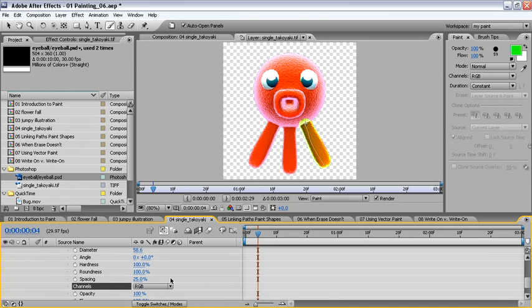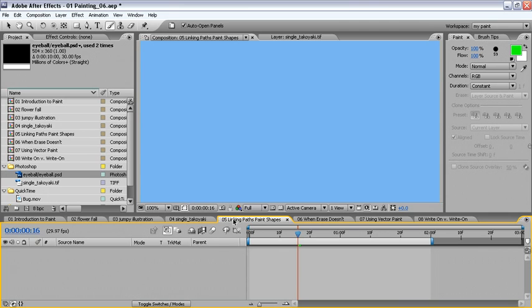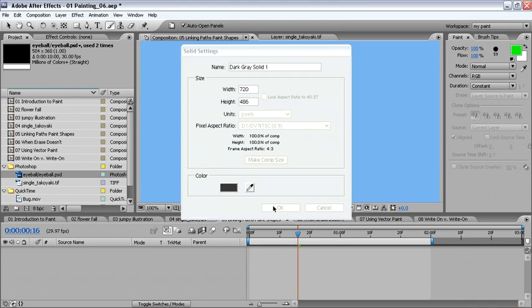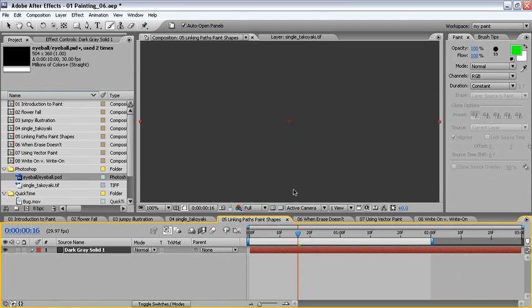Next, we'll take a look at composition number 5, linking paths and paint shapes. In this composition, there is nothing, just a blank canvas. We'll want to create a new solid, so again, we'll use Ctrl-Y or Command-Y on a Mac to create a new solid, making sure that it's the composition size. I'll click OK.